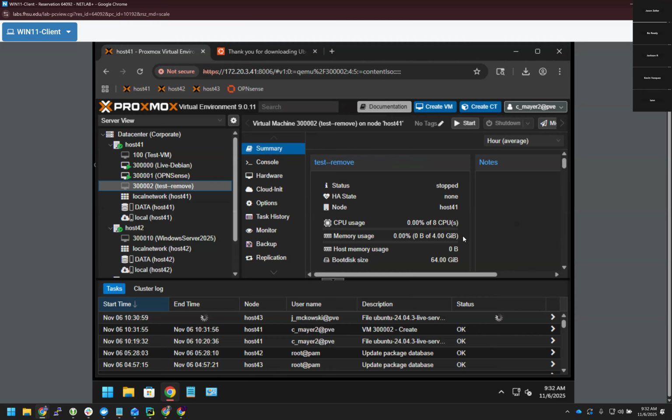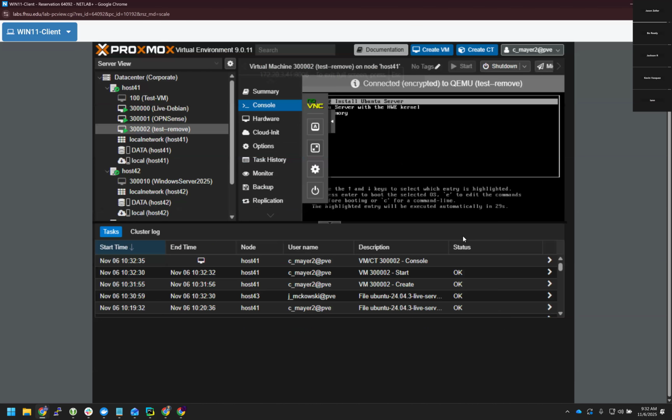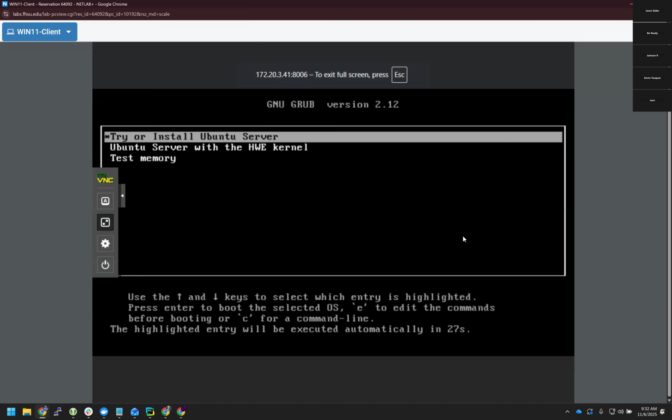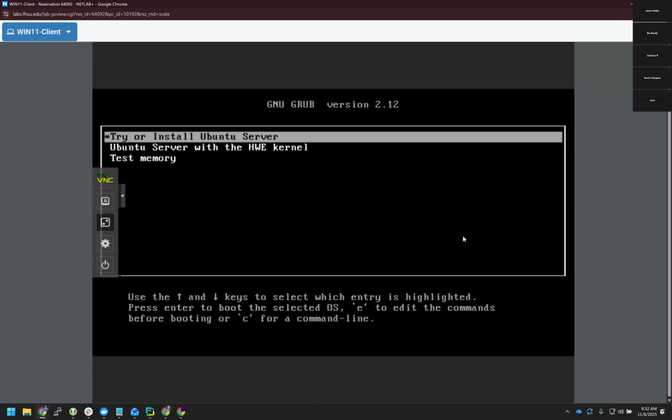And so we'll go ahead and start. You're able to go over to console and you might want to full screen just to get more size. Note you can change your resolution inside those VMs. So if you need more resolution, you can adjust that. And we'll go ahead and install Ubuntu server.